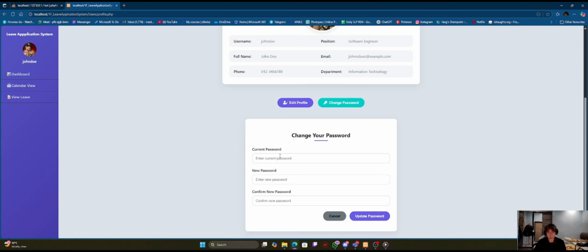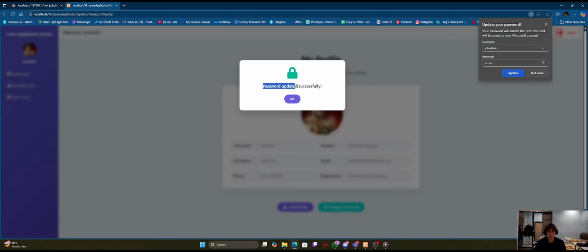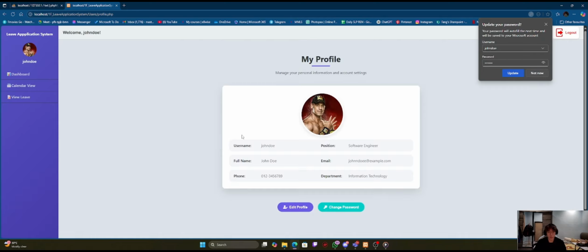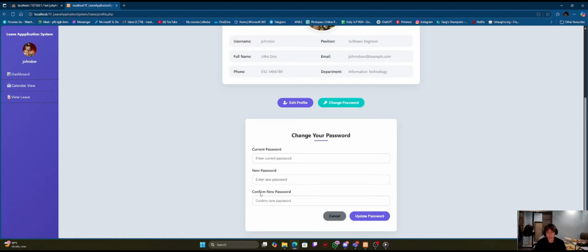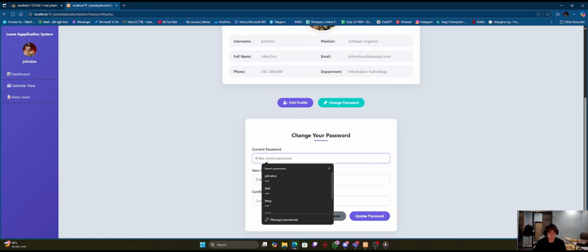So to change your password, you need to enter your current password and then enter your new password. Just click on update password and then you say password updated successfully. Just click on OK. Now, what happens if the user enters a password that is not theirs?